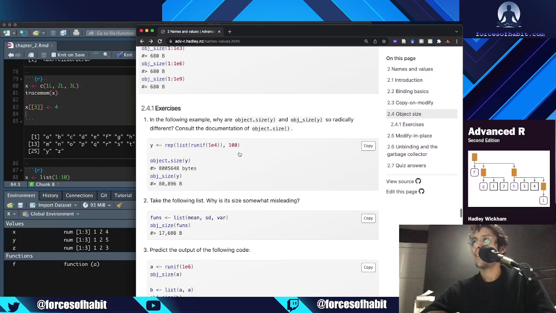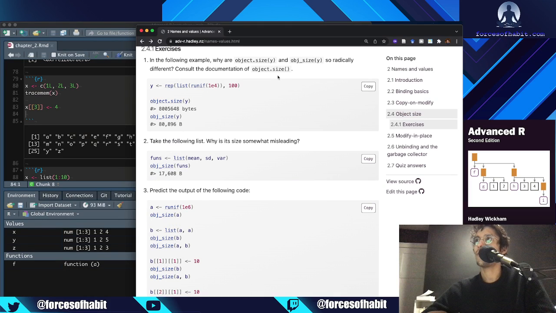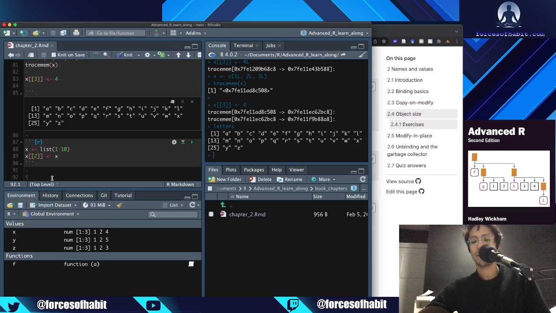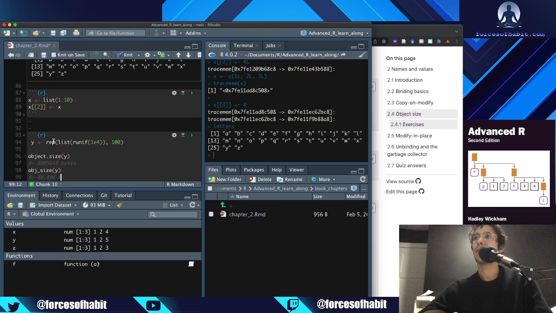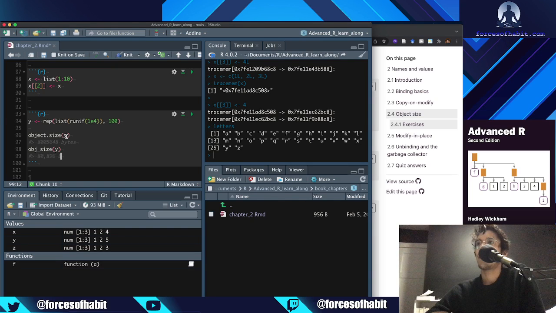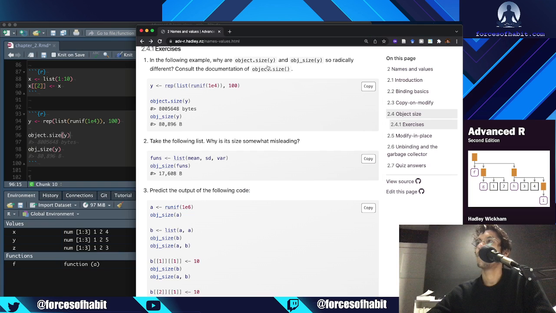Alright, we have some exercises here. Object size Y is so radically different. We're going to have to look at the documentation for this one. Okay. Let's see. So in this case, it tells us that these two object size functions give us different sorts of amounts.